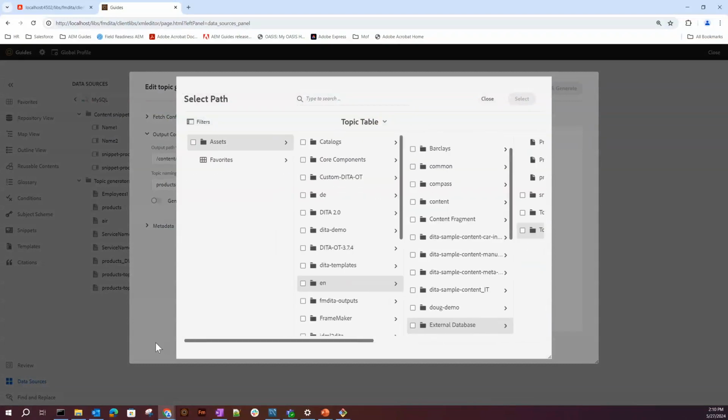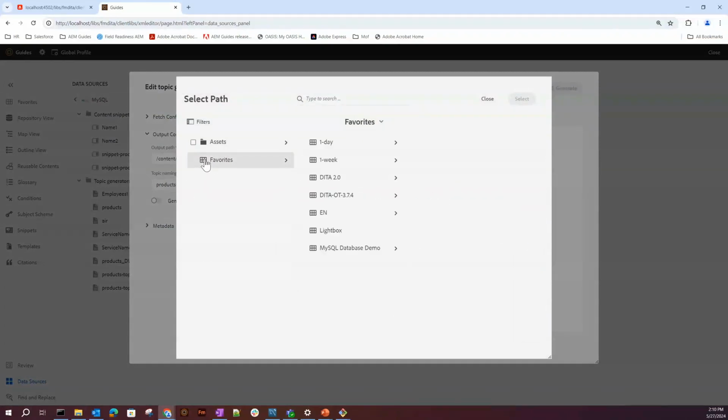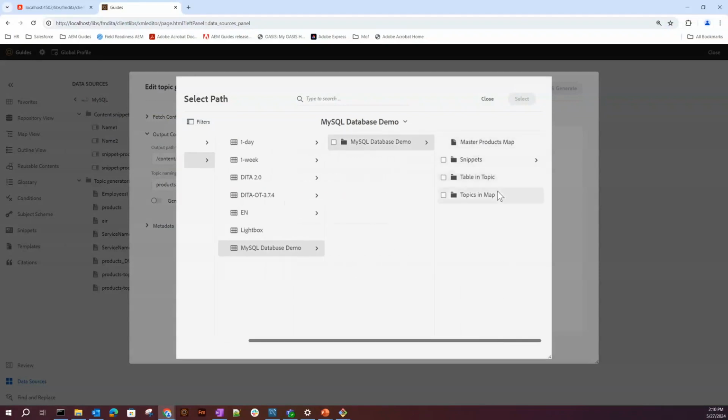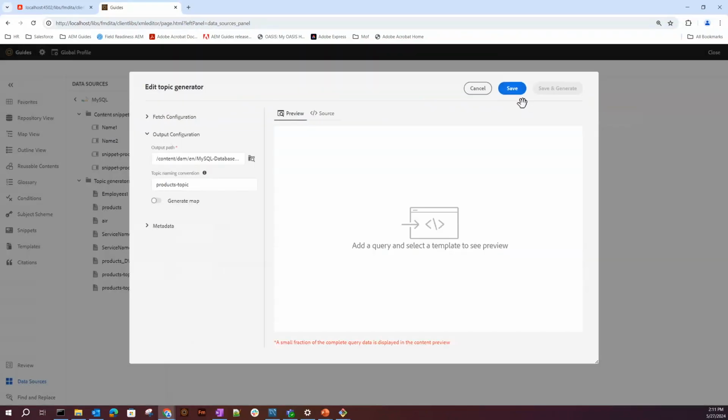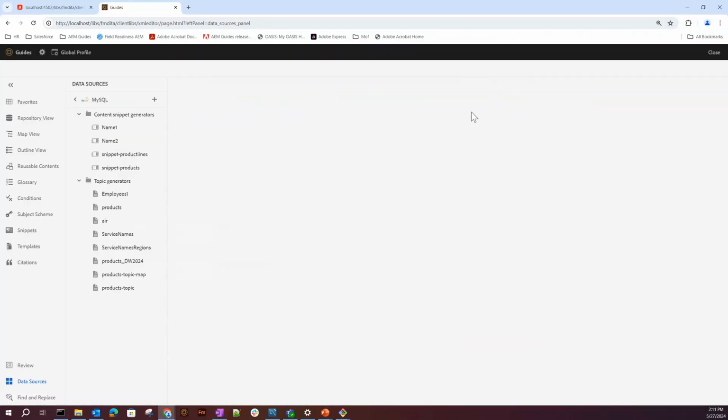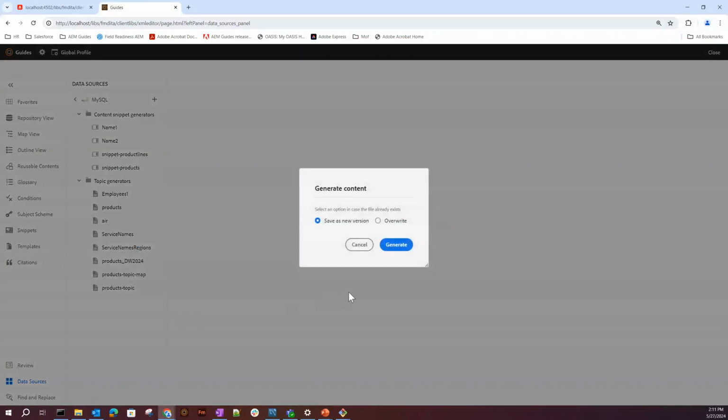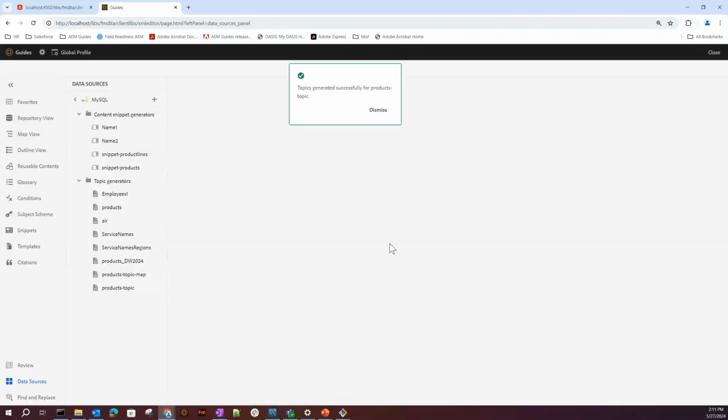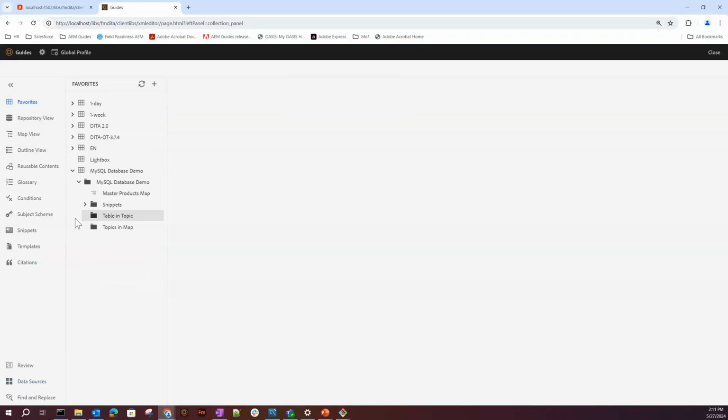And I can also browse to go to my favorites. Let me make sure I'm pointing to the right folder, MySQL database demo. There we go. Okay, so now we want to have topics, table, and a topic. That's where I want that to go. All right, save and generate. Okay, I think it put it in the last place I saved it. But now if we go back to our favorites and we refresh, now we have our topic.